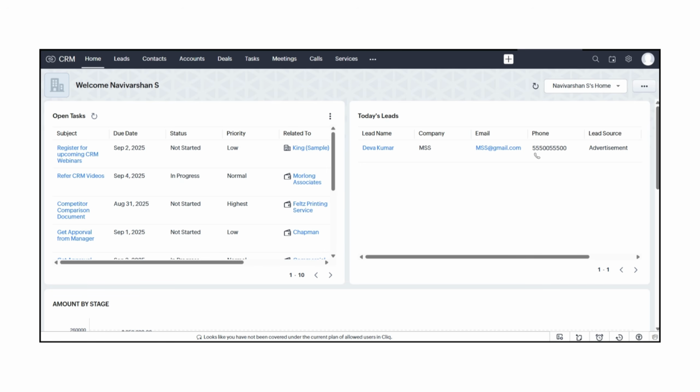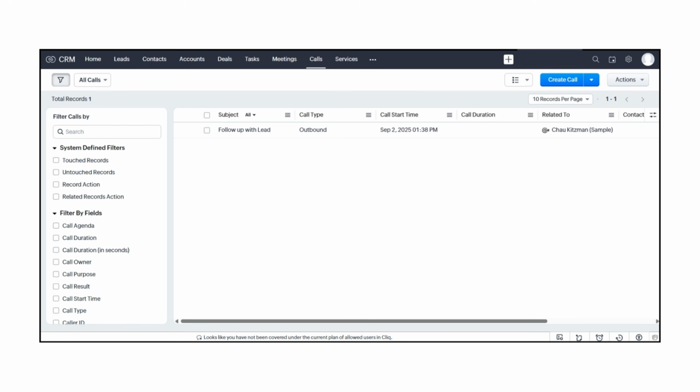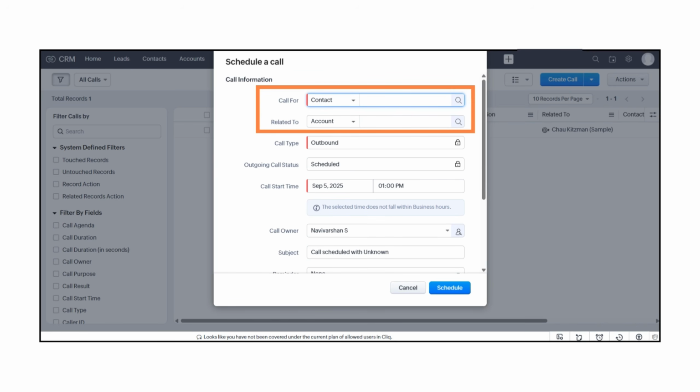First, log into Zoho CRM as you normally would. From the top menu, click on Calls. Next, in the top right corner, click Create Call. From here, select Schedule a Call. A form will appear where you can enter the call details.